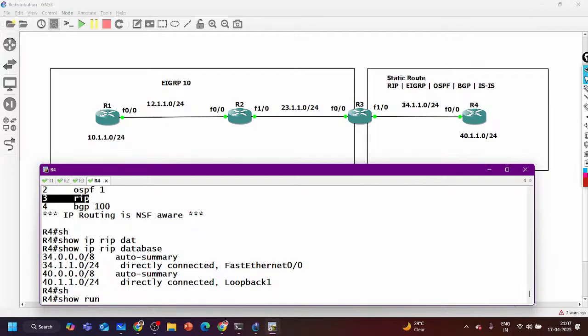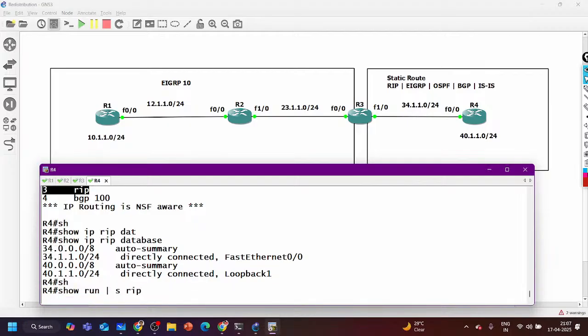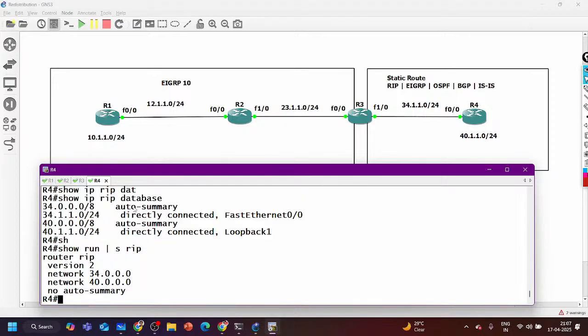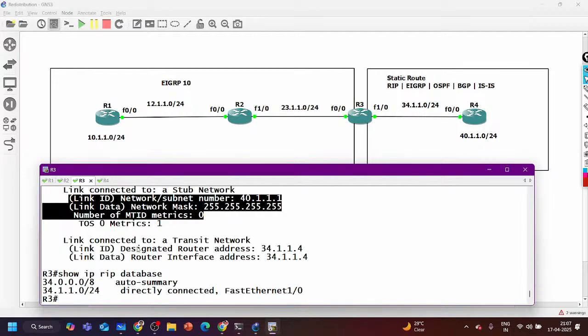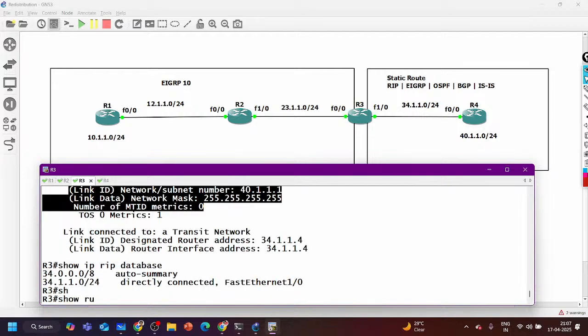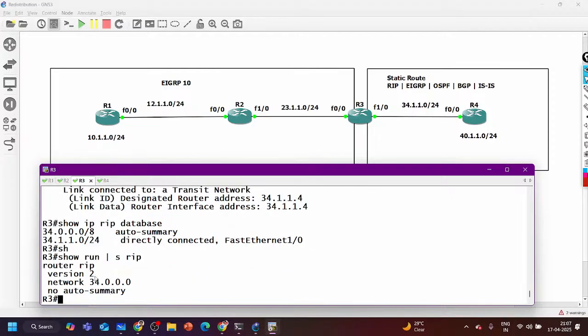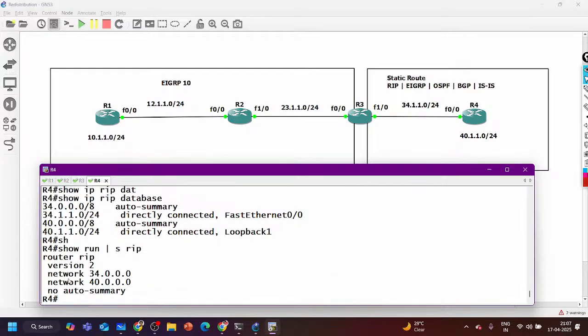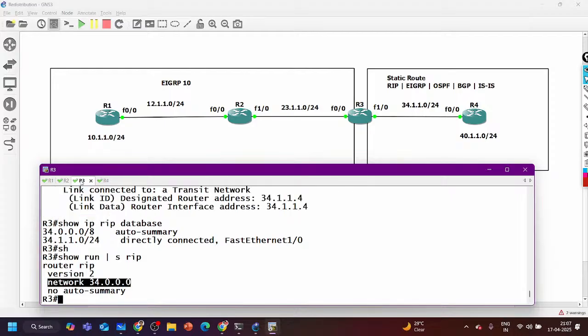So show run section RIP. I think the version is mismatching, 34 and 40, no auto summary, fine on router number 3. So show run section RIP, router RIP version 2, network 34.1.1.0. Oh, 34.0, everything is good. It should exchange the database.